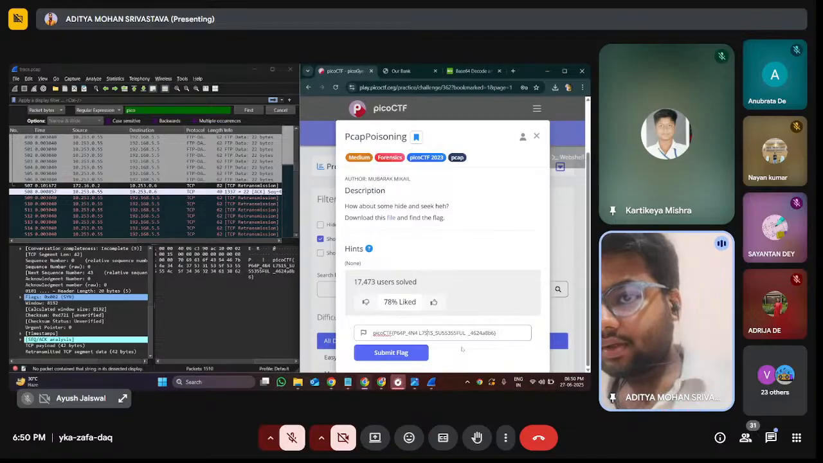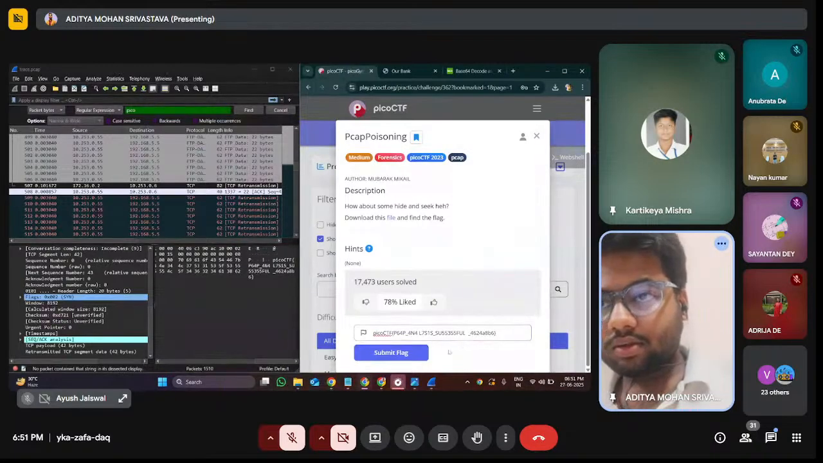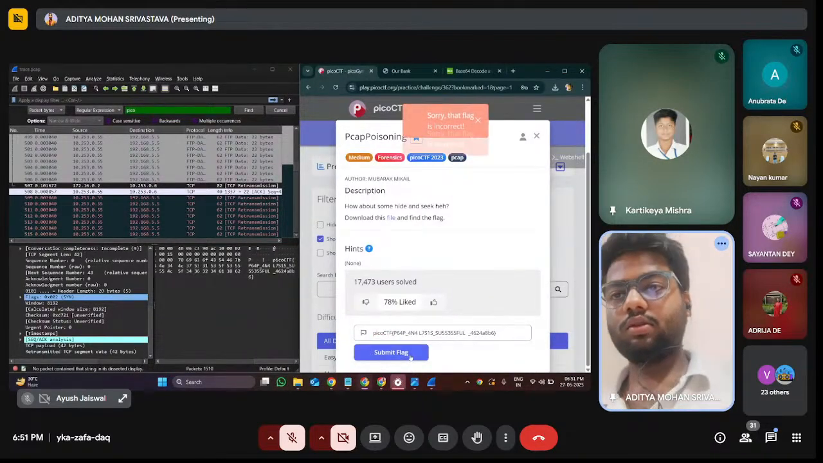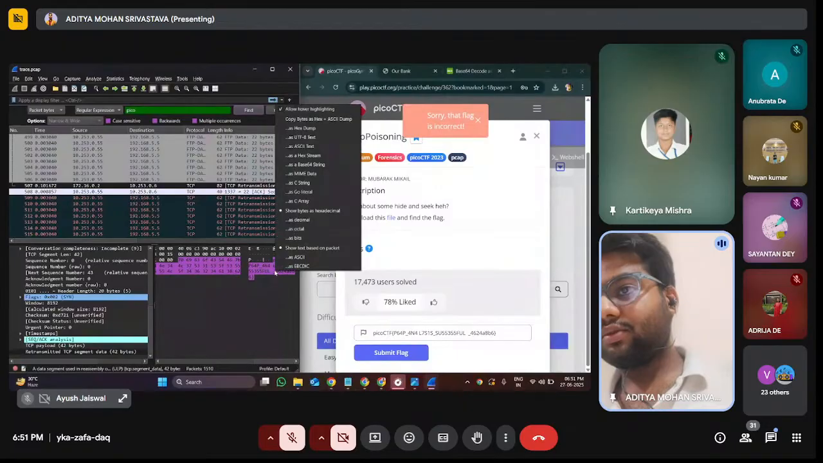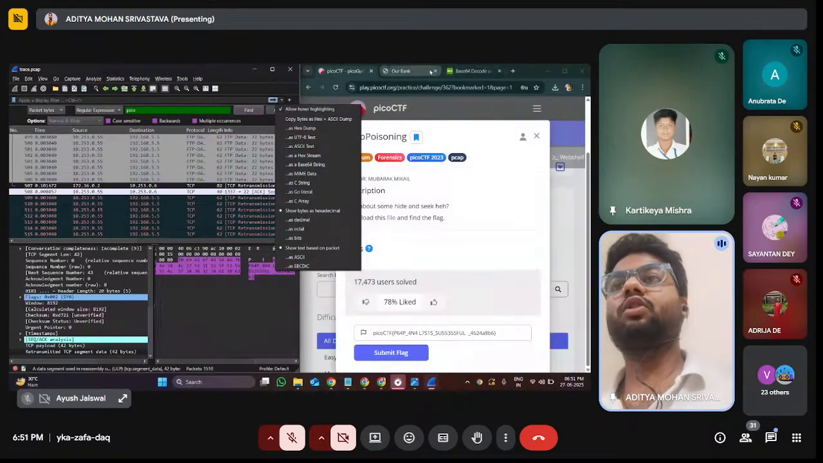And seven S one S that F U 553 55 U L underscore 4624 A 624 A 8 B 6. The flag might be this only, but I don't know why it is not being copy pasted.